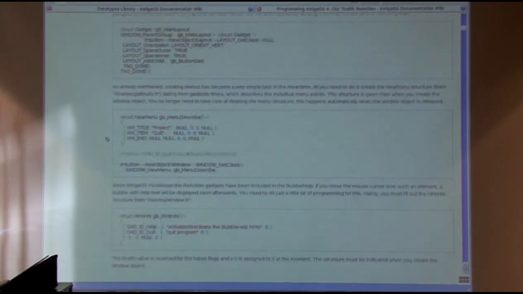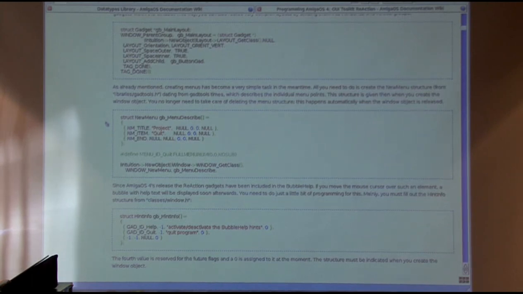And actually, there's a new way to do menus now that this article doesn't mention. Remember the menu class? That's brand new. So you can do it this way, which is the older way, or you can use menu class, which is even better. It's up to you.